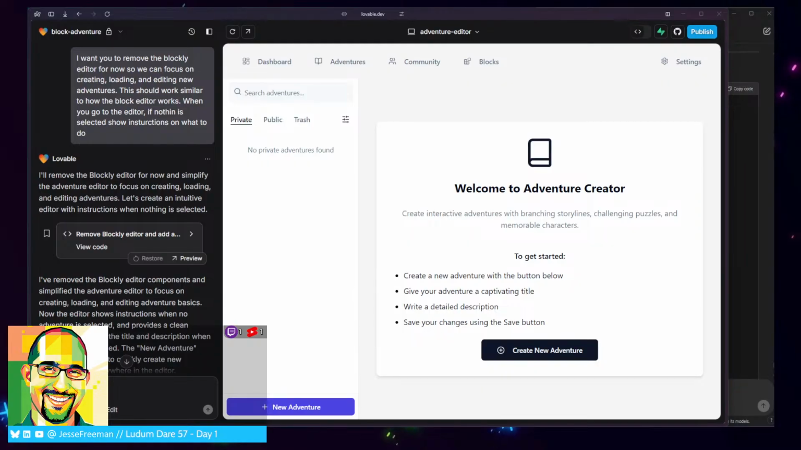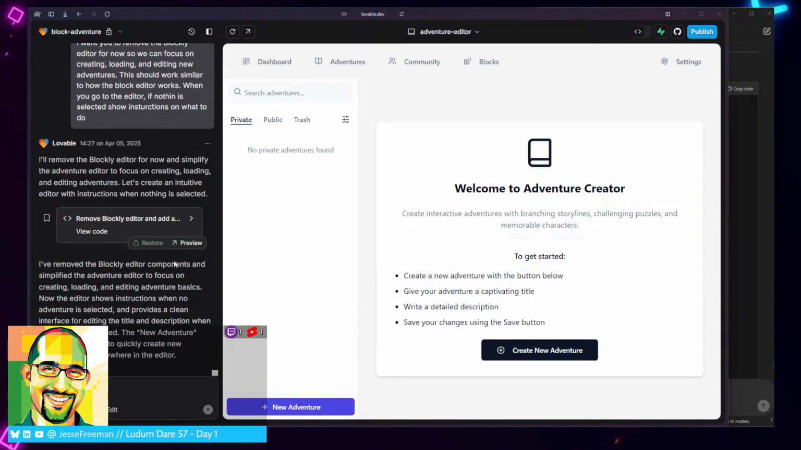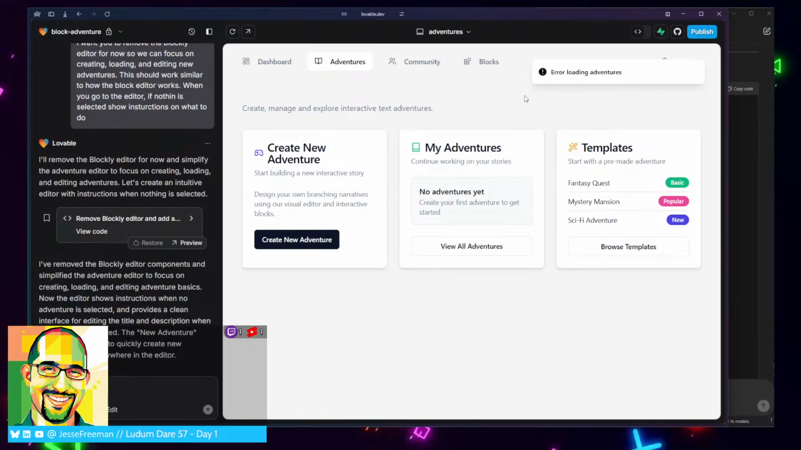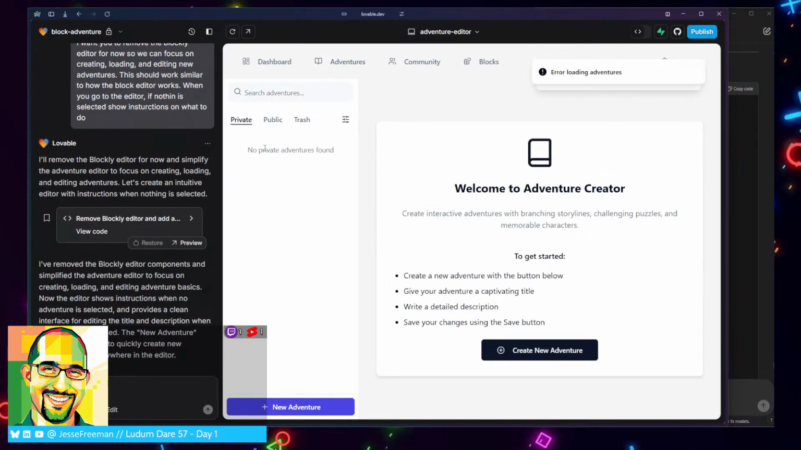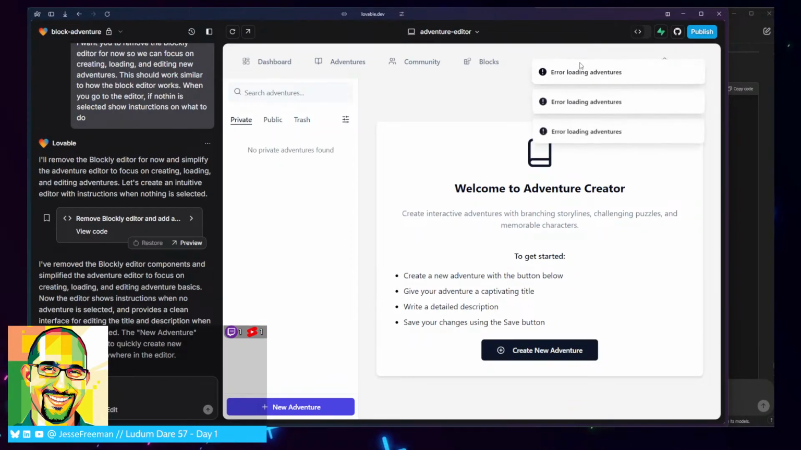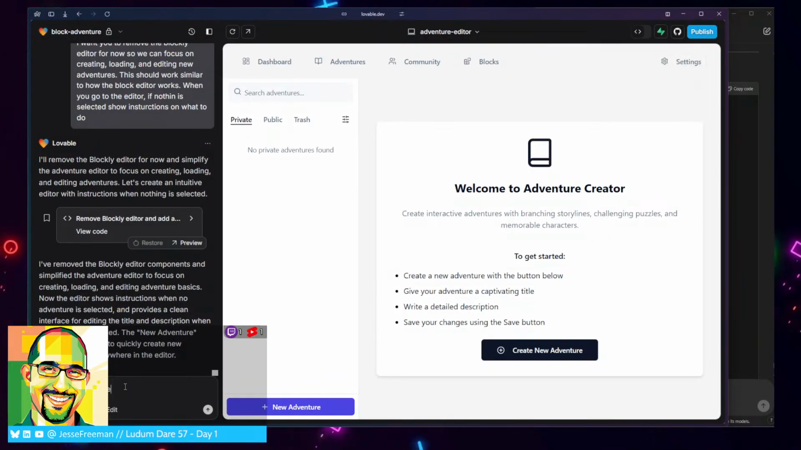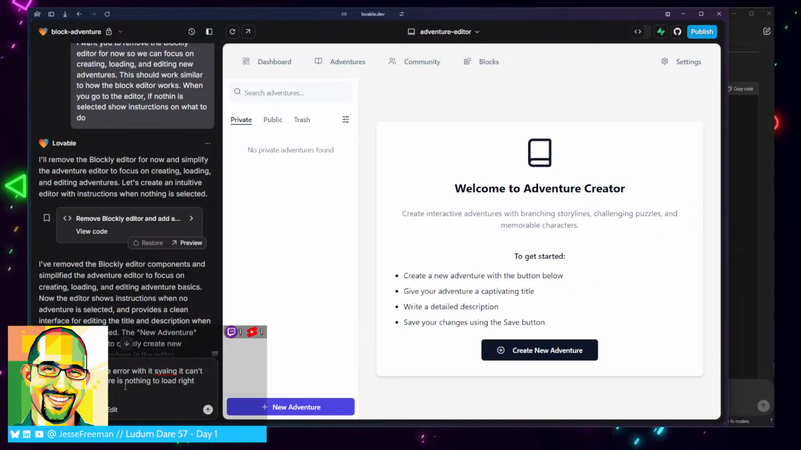All right. So we removed the Blockly editor components, and good. Okay. So why is it still giving me these errors? All right. I want you to fix the error with it saying it can't load a prompt. There is nothing to load right now.